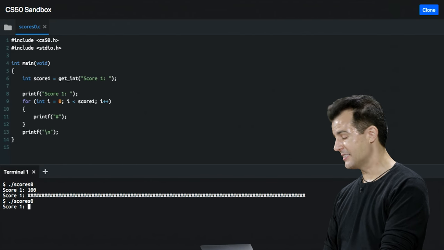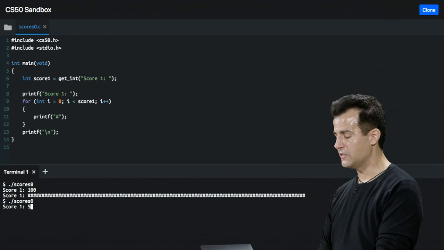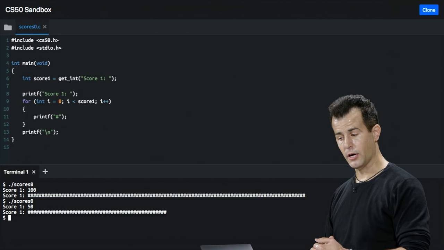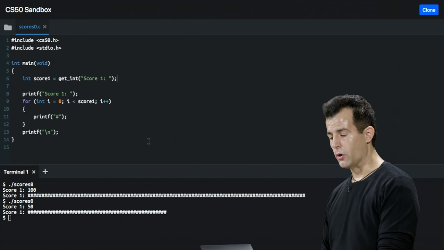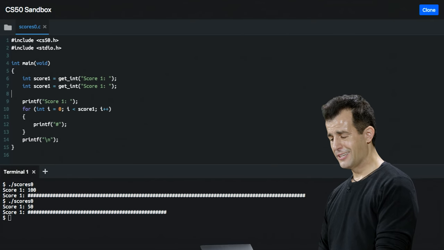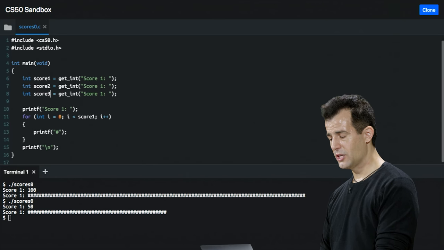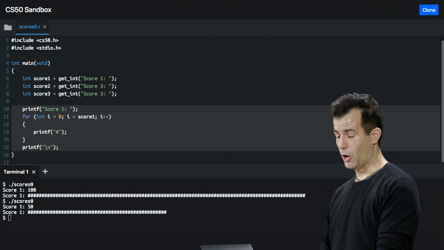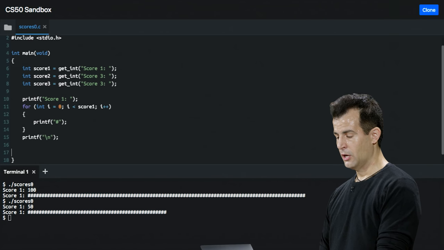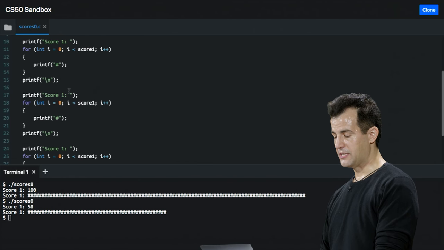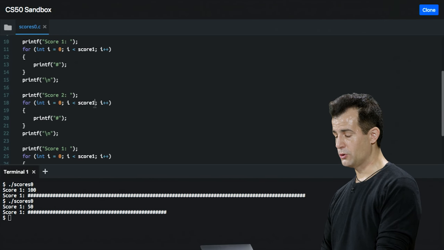And if we run it again and say it didn't go so well, I got a 50. That's half as big a bar. So it seems like we're on our way correctness-wise. So now let me go ahead and get the other scores. Well, I had them here a moment ago. So let me just copy paste and change this to 2, change this to 3, this to 3. All right, I know how to print bars clearly. So let me do this, and then do this, and then fix the indentation. I don't want to say score1 everywhere. I want to say score2, score2.